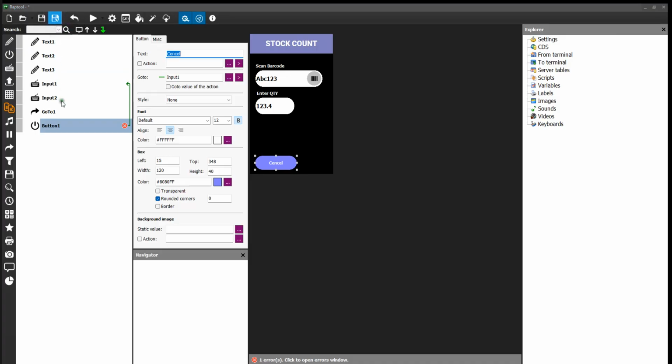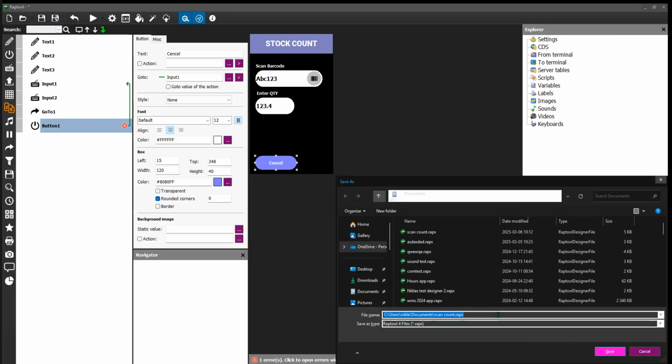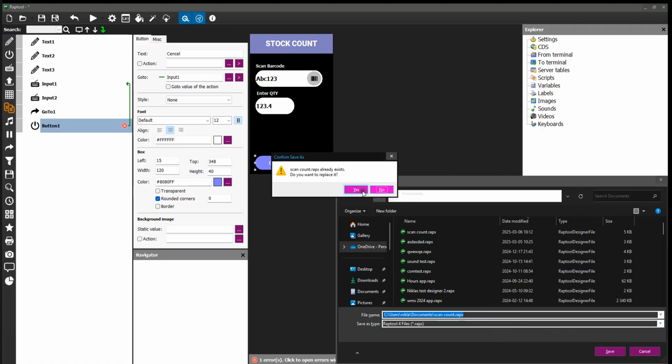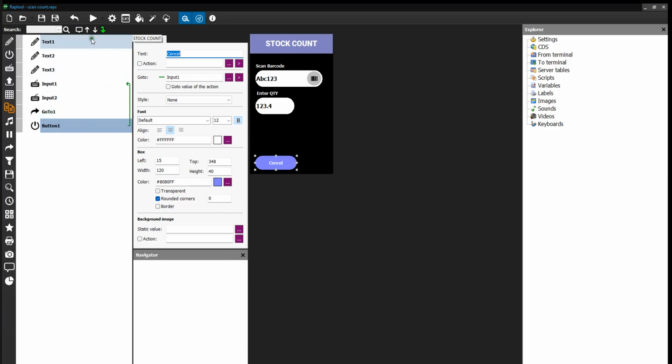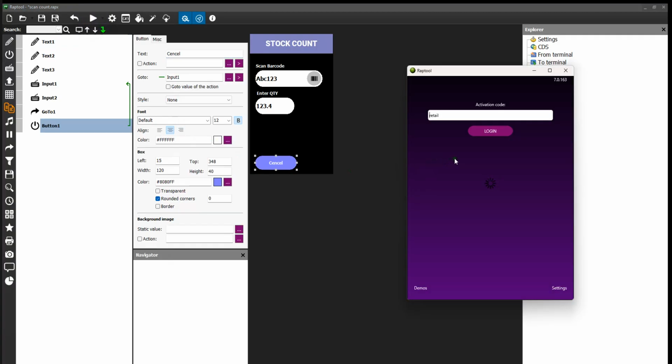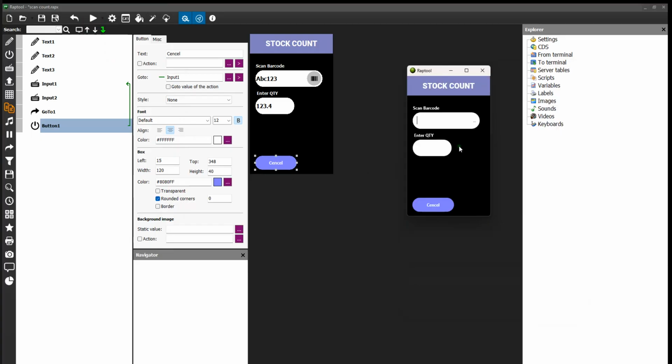So the first step is to save this application. I'm going to save it as scancount.rapx. After this we can basically run it. So we run it here in the simulator. We enter barcode, enter quantity, and it just loops like this. And if I scan the wrong barcode here, I can push cancel and it takes me up to the barcode scan again.